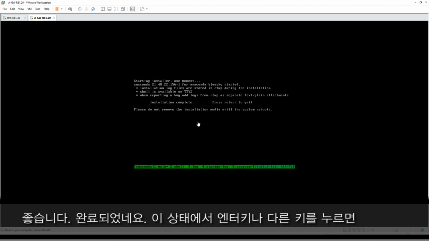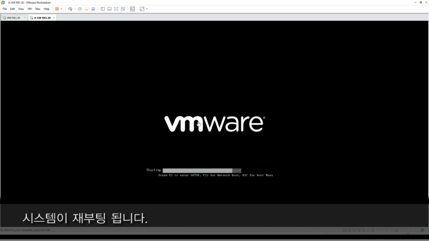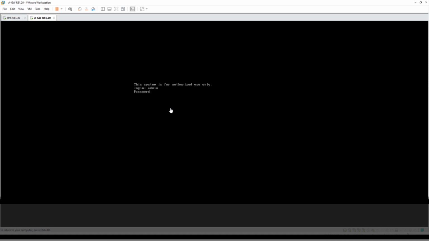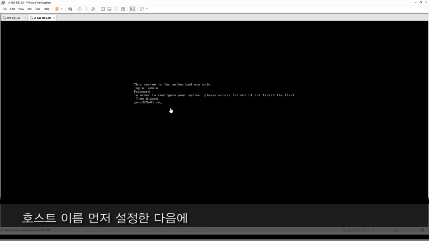Okay, and we're done. So all I need to do is press enter or any other key, and it's going to reboot. Okay, so reboot is completed. Now I can log in. And before I move on, let me go ahead and continue with the configuration. So I'm going to start by configuring a hostname.